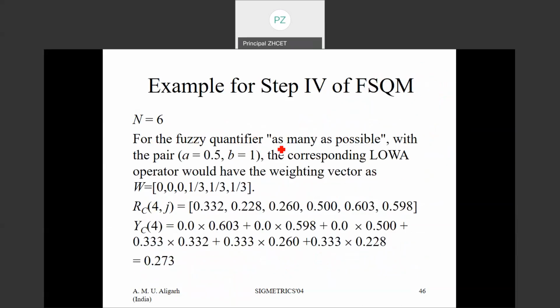Let us take an example, it will be clear. For the fuzzy quantifier "as many as possible" with the pair A equal to 0.5, B equal to 1, the corresponding OWA operator weights are 0, 0, 0, 1/3, 1/3, 1/3. Suppose RC4J is 0.332, 0.228, 0.260 and so on. This is the fourth row of the combined fuzzy preference relation. So YC4 will be W into the descending sort transpose of RC4J.